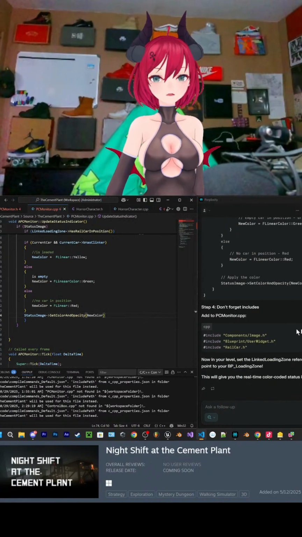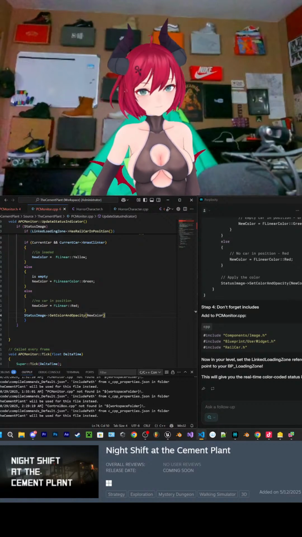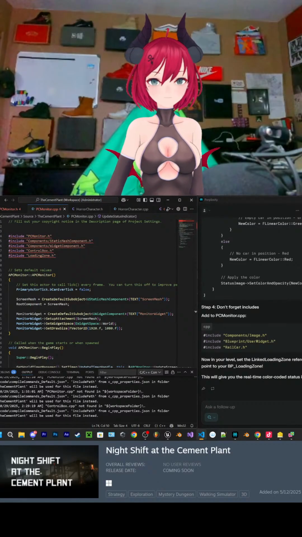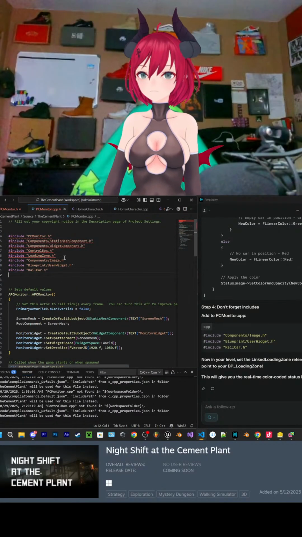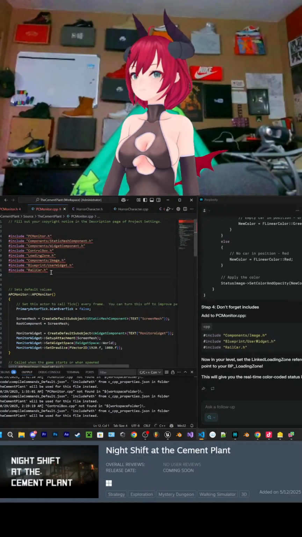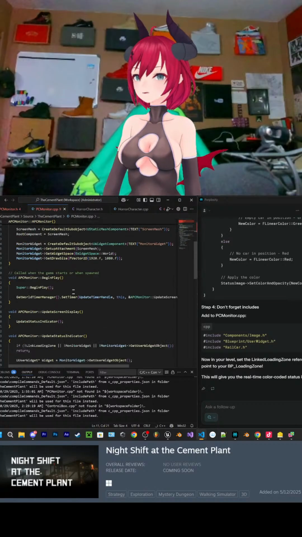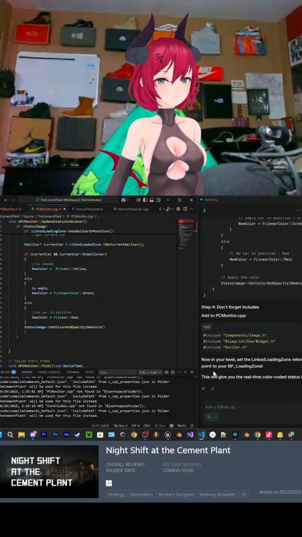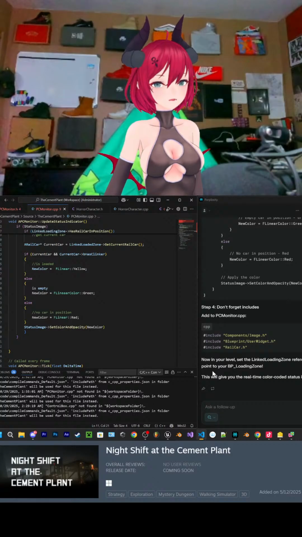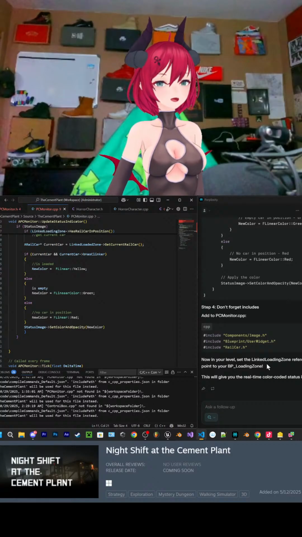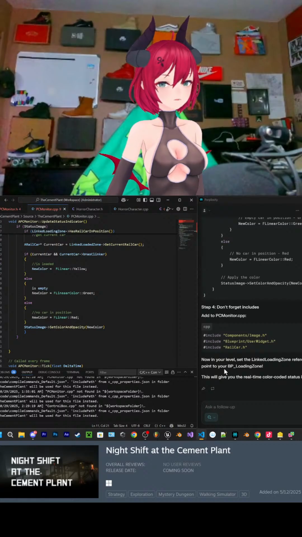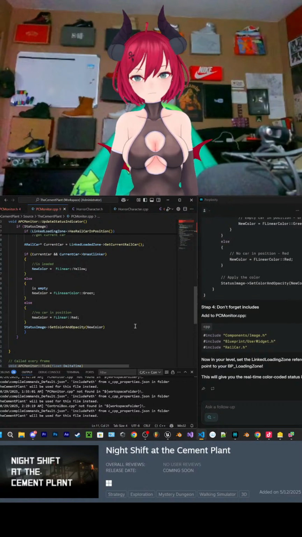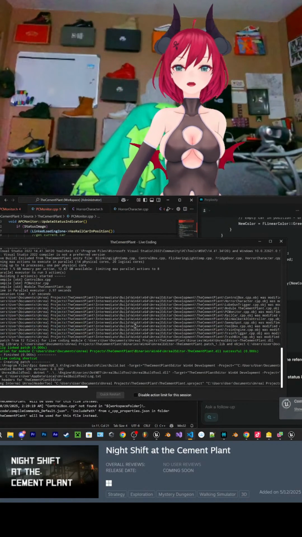Don't forget the includes. Oh wow, you actually remembered to let me know about the includes, which you usually never do. Current component images, blueprints, user widget, railcar. So you finished. Now in your level, set linked loading zone reference on your PC monitor to point to your BP loading zone. So it pretty much connects the zone to it.